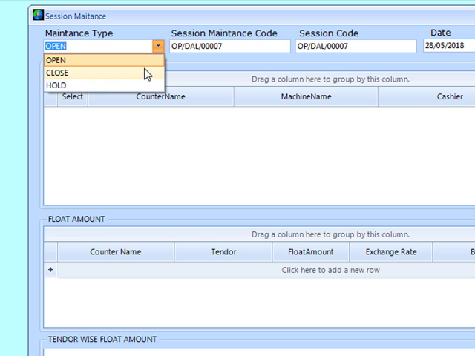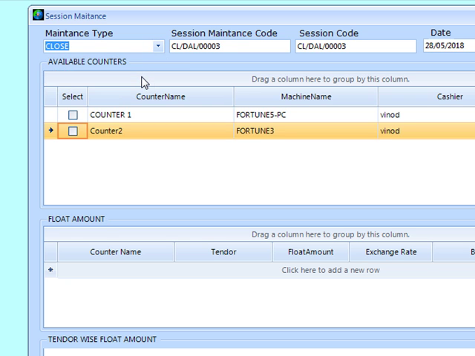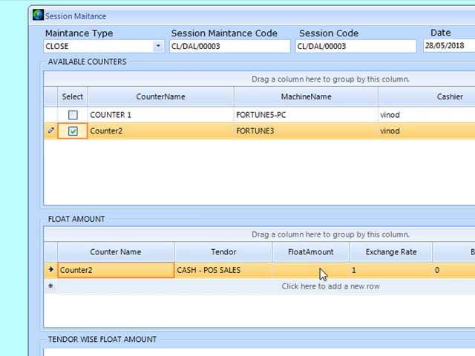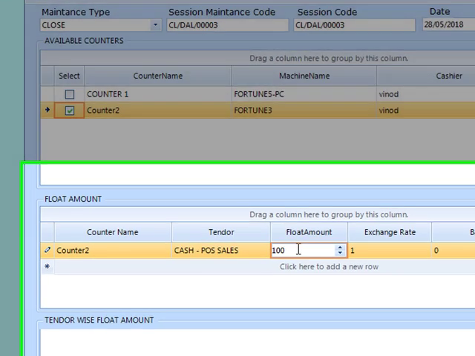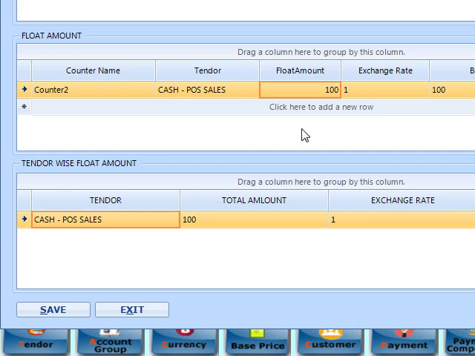System administrator or head cashier can open multiple counters at a time for new shift of employees. When we open the session, all counters created will populate and head cashier can select counters from the list. He can also assign floating amount for each counter. When we open the session, the system will be ready for billing.